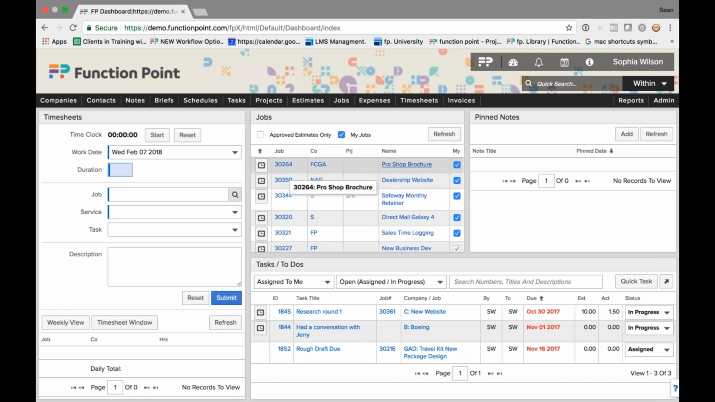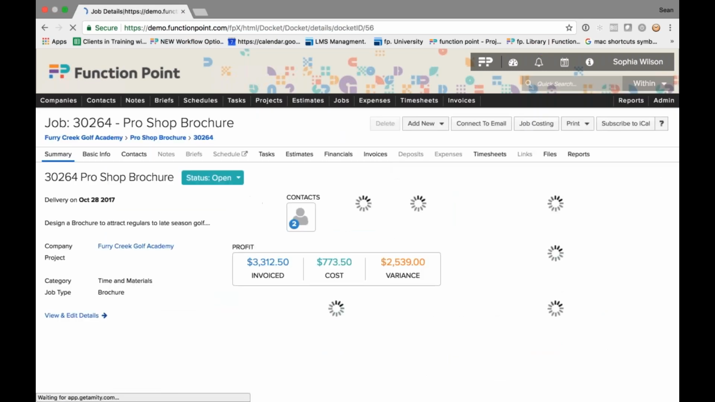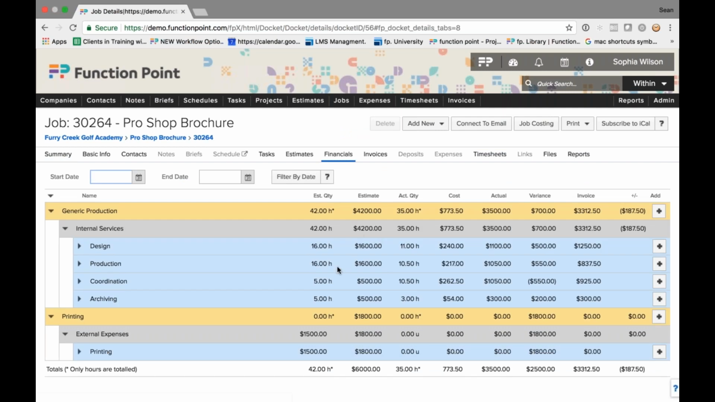So to illustrate this, what I'm going to do is quickly click into this job itself, this Pro Shop brochure, and I'm going to take a look at how this job is currently set up. So I can see for this Pro Shop brochure, I've got a generic production service group here with some different lines of service: design, production, coordination, and archiving. And I've got a printing piece. Now, with these internal service lines, I can see that I do have time that has been estimated for each one of these. And I can see time that has been tracked.